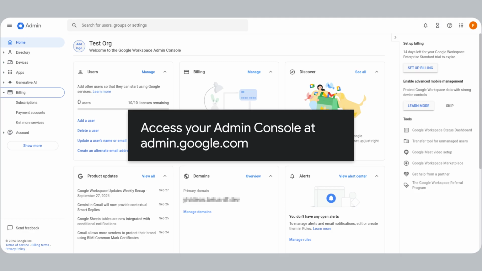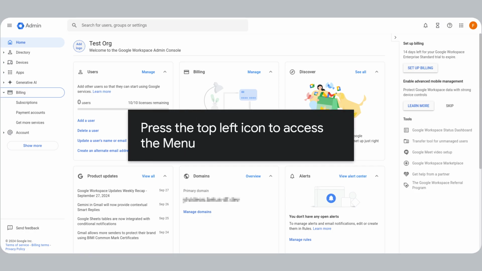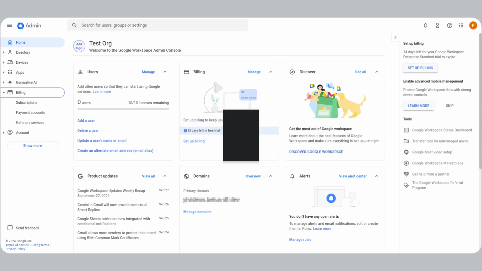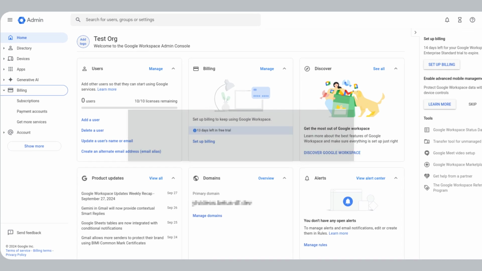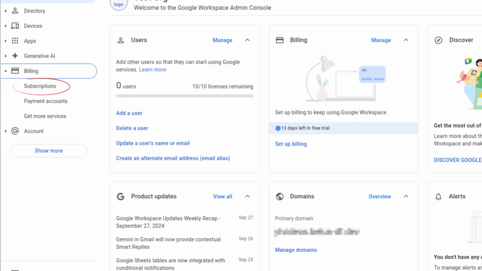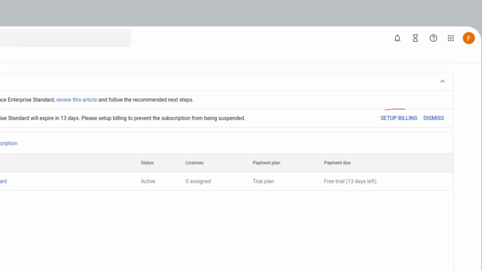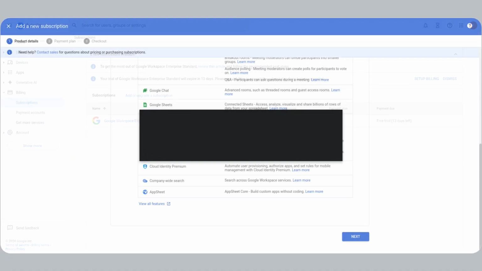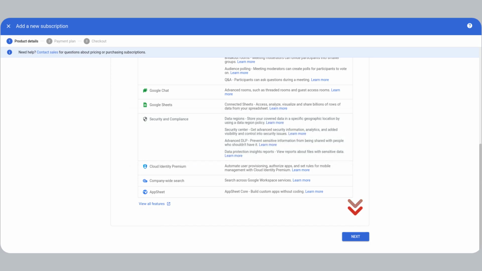Access your admin console at admin.google.com to start with the process. Press the top left icon to access the menu. Then go to Billing and then Subscriptions. On the next screen, click Start Paid Service or Set Up Billing. Review your new subscription details and scroll down to click Next.